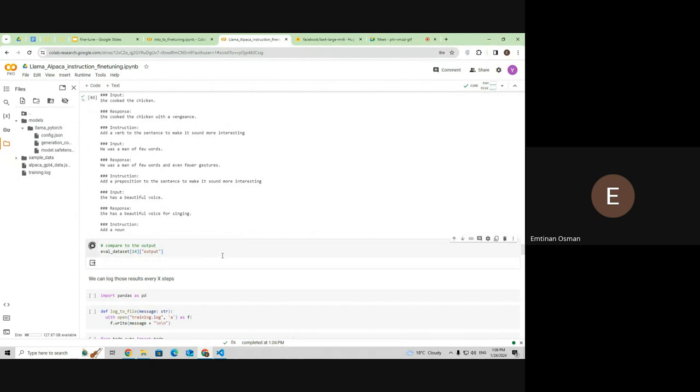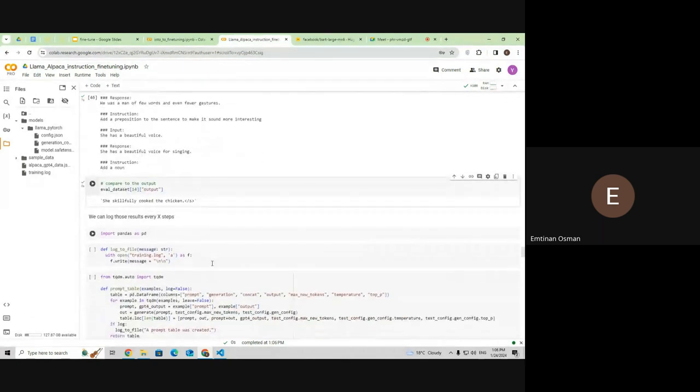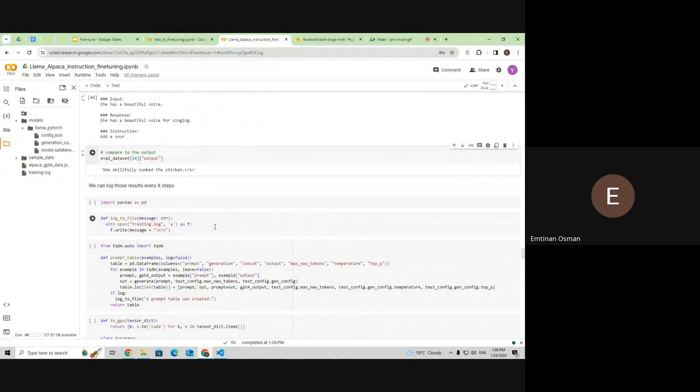What I have in my evaluation data set is that the response is he skillfully cooked the chicken. See, this is what I want. I wanted to add the adverb to the sentence, skillfully here, but this is not what the model was doing. Okay. After training the model, we can see how well it does.